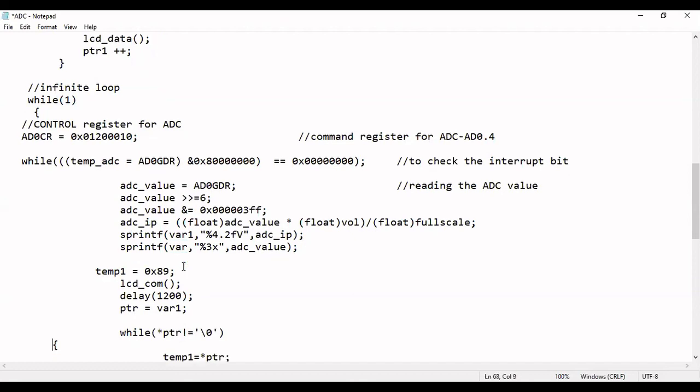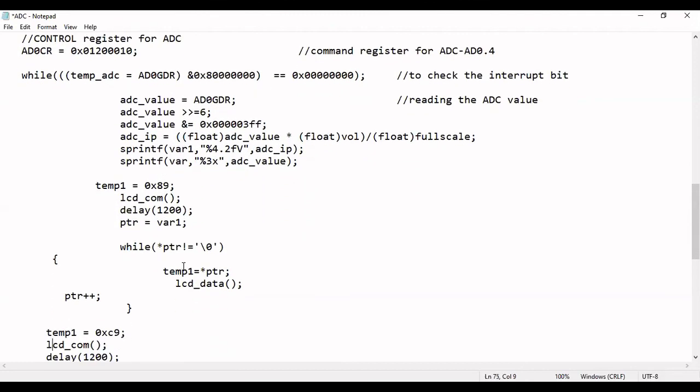So now comes the printing process. temp1 equals 0x89. Why is it initialized to 89? Your first row, first position starts at 80, and from that position one message has already been printed: ADC output equals. After equals, you need to print the result. So that is the 89th position in the first row. That command you send to the LCD with a delay. Then you take the pointer, and that result will be displayed on the LCD monitor.